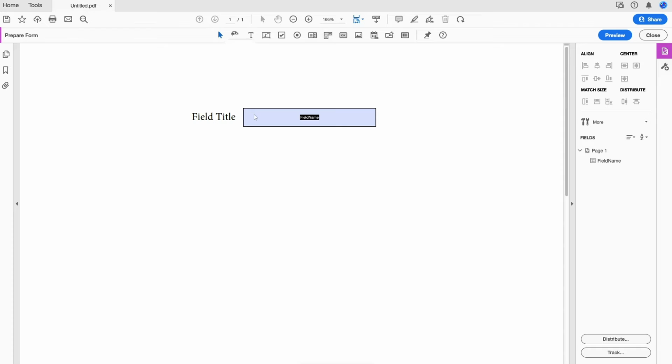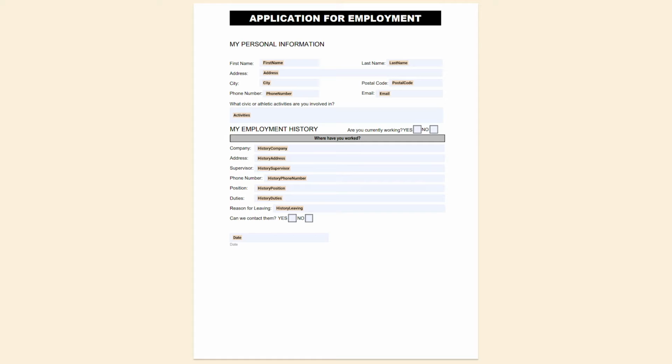There are different types of fields, such as checkboxes, radio buttons, lists, image fields, and others. Additionally, you can set the properties for all types of fields. We have prepared such an employment application form. The link to download it is in the video description.